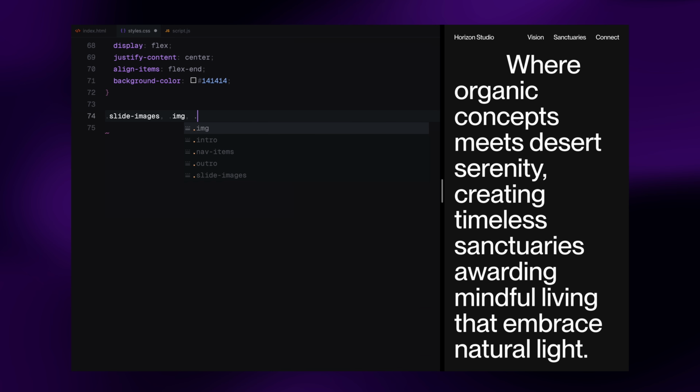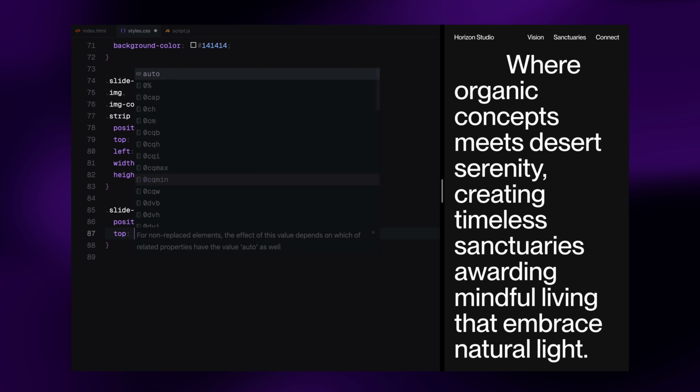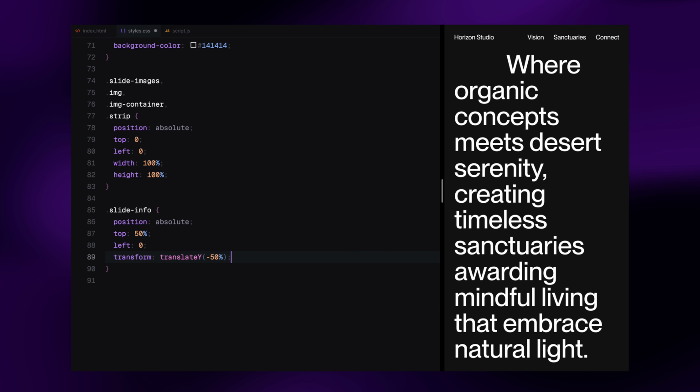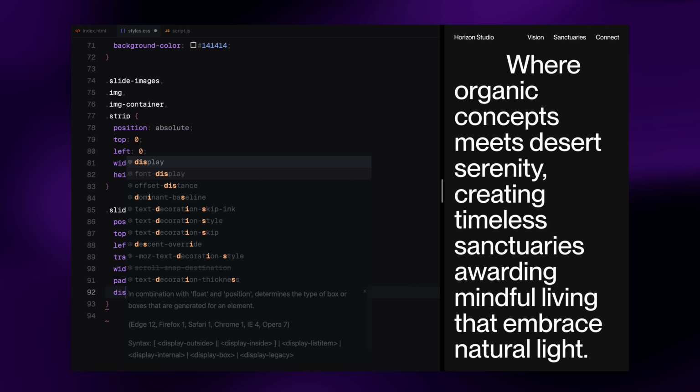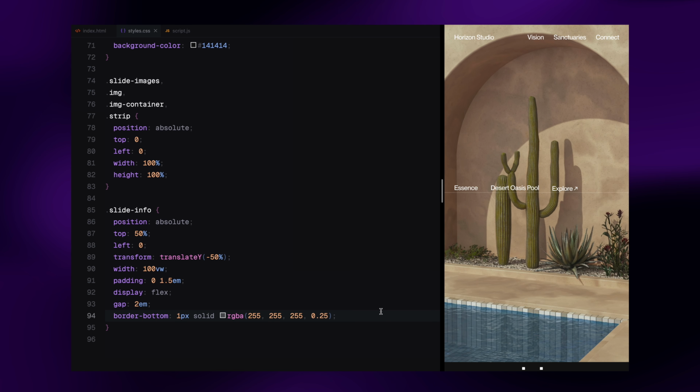Now the slider section. Everything inside it, like the slide images, image container, and strip, is positioned absolutely and stretched to full size. Just a quick note here, image container and strip aren't in HTML yet. We'll be adding those dynamically with JavaScript a bit later when we set up the image animations and the mask effect. Next, the slide info container sits vertically centered using translate Y and stretches across the screen with some side padding. I've also added a faint bottom border just to visually anchor the layout.